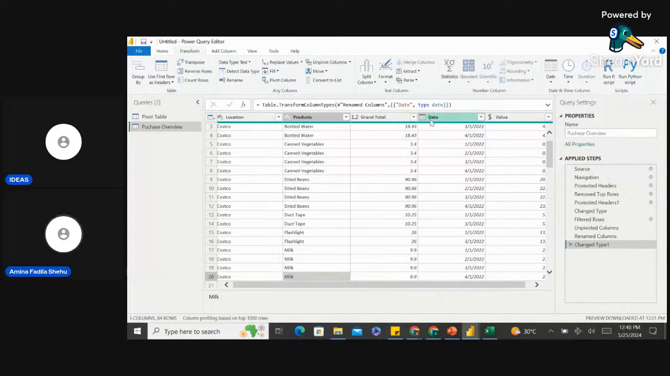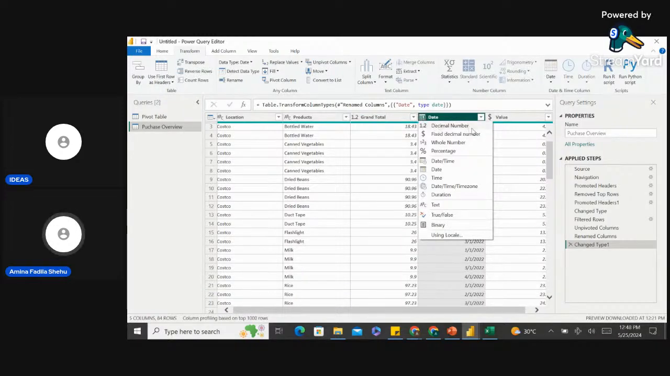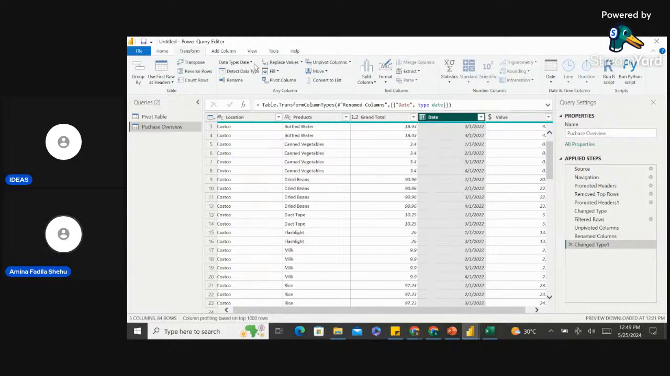I changed the data type for the date. It was attributes, and I now renamed it to date. When I renamed it to date, it still remained as the former data type, and I want them to be represented as dates. So I just clicked here and changed it to date. Now, if you don't want to do this, you can also come to the top under your Transform tab. Here we have Data Type, and you can still choose date in the same place.